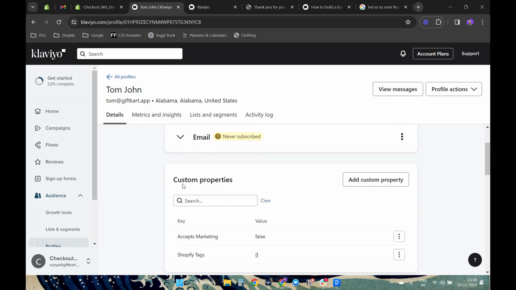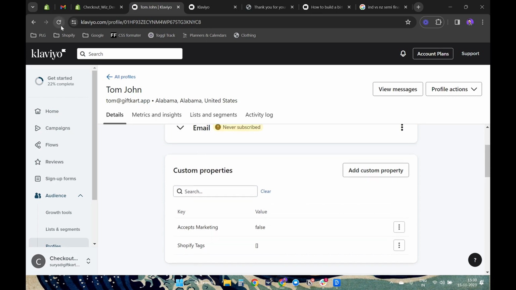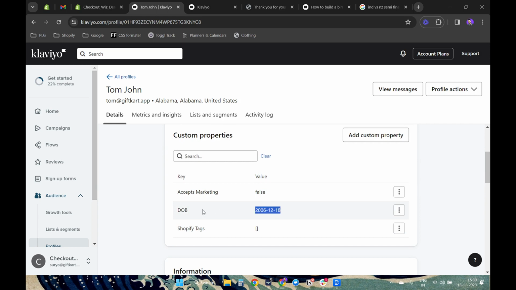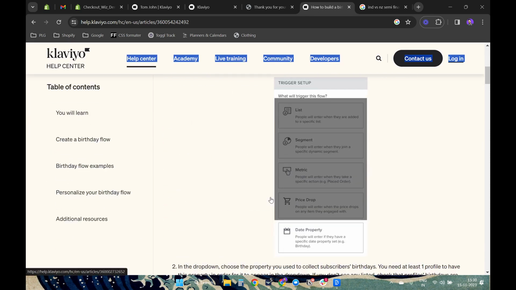And now if I go to Tom's profile, you can see I don't have any custom properties right now. But if I now refresh the screen, I now have a date of birth property over here. And I can now create flows on this custom property. There is a how to build a birthday flow article in the Klaviyo Help Center FAQ, and you can look at this to get set up.